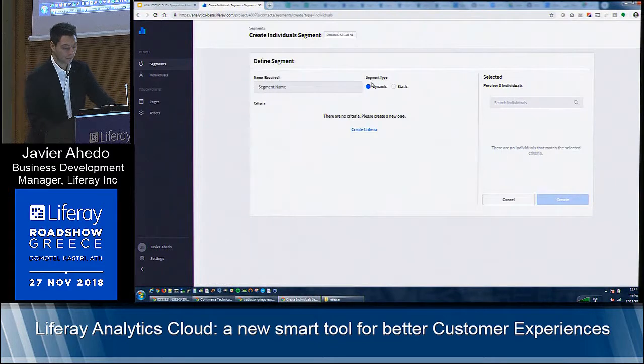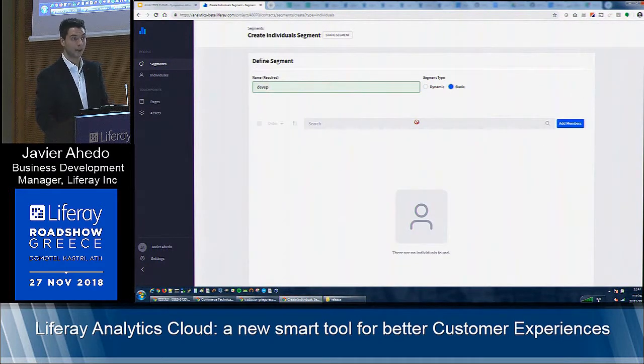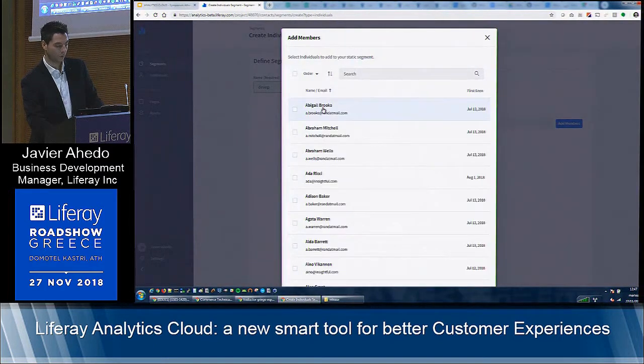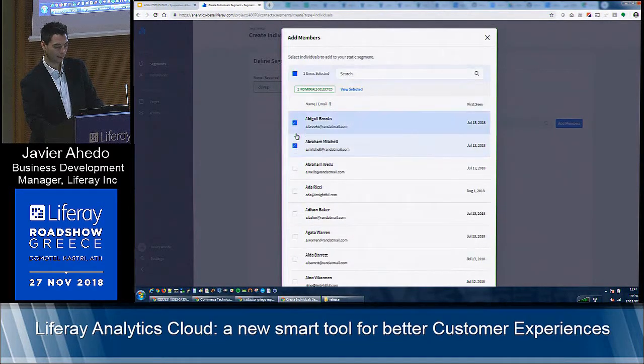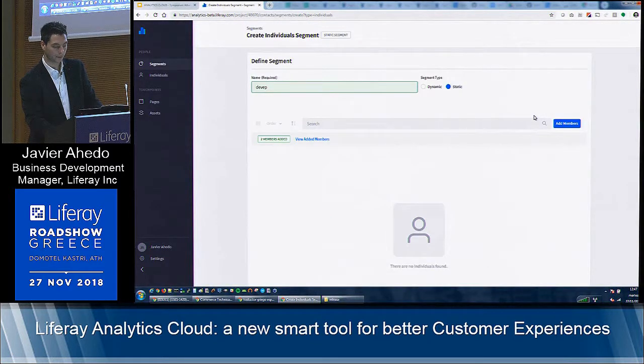Remember that there are 2 types of segment, dynamic and static. We can do the name of devel, and we can use static. If we choose static, we can add some members. Okay, we can choose any members, and then we can add them to this user segment.